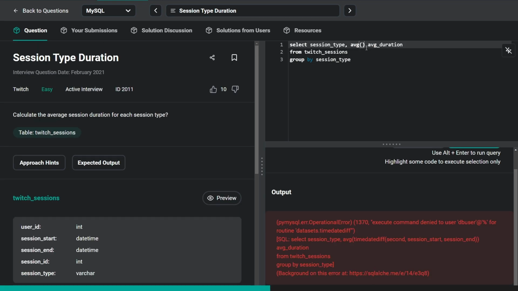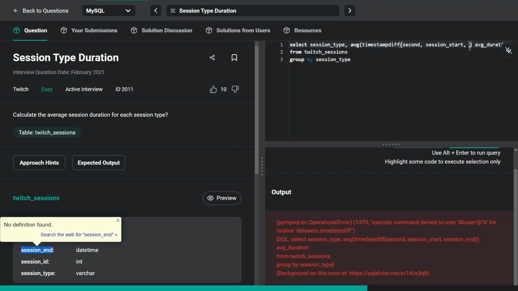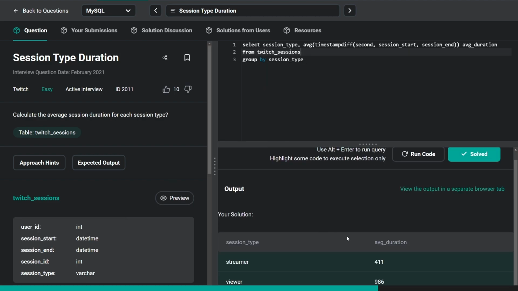So right here, we actually have a special function, which is called timestamp diff. And this one takes 3 parameters. The first one is the unit. So in our case, it's going to be the second. Then the start, which in our case is right here, session start. And the last parameter is the end. And there we go, guys. This would be the final solution right here.